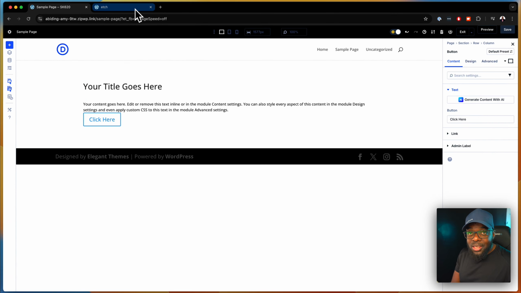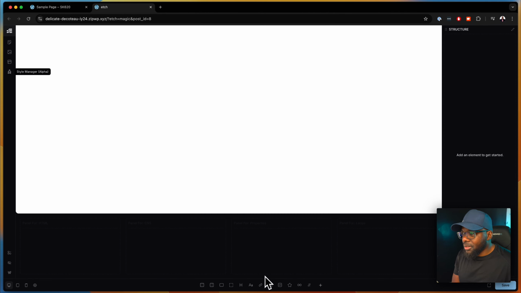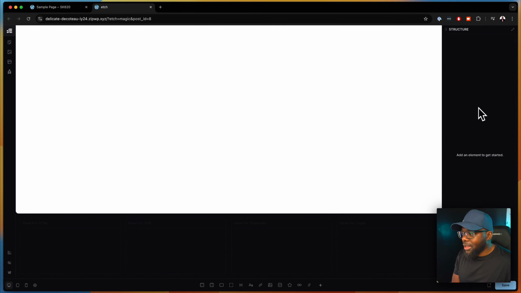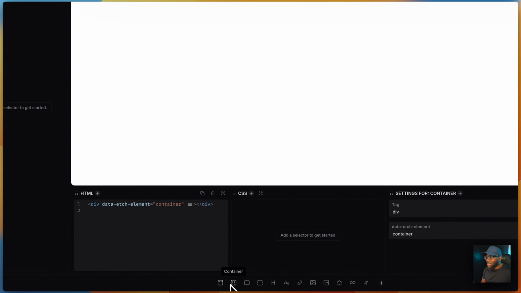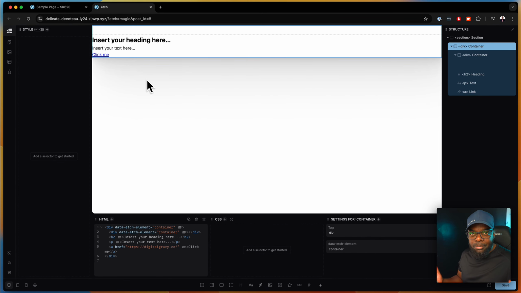Now let's see what happens over here in Etch. Over here, things are a bit different. As you can see, we have a totally different layout. Everything looks so blank. It only comes to life once you start adding elements. So let's start off with our section. I'm going to add a container, and in that container, I'm going to add my heading, my paragraph text, and a link. This link can be styled to become a button.